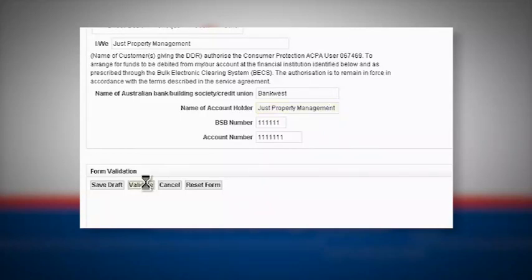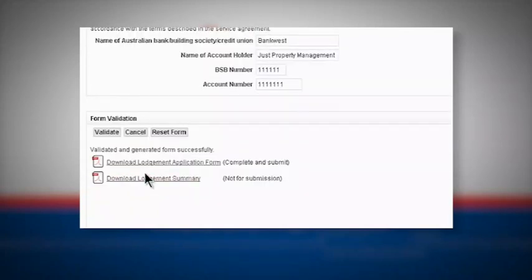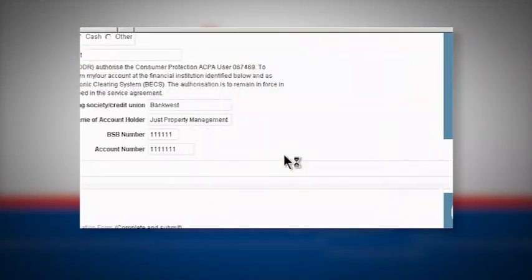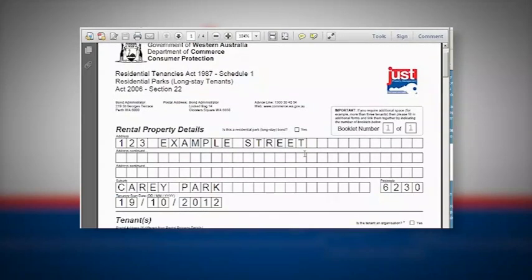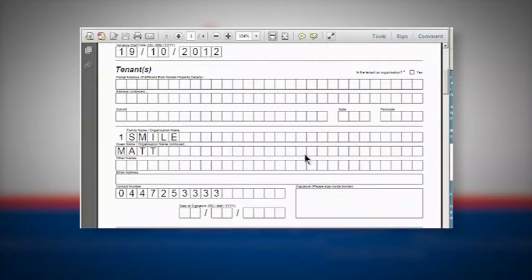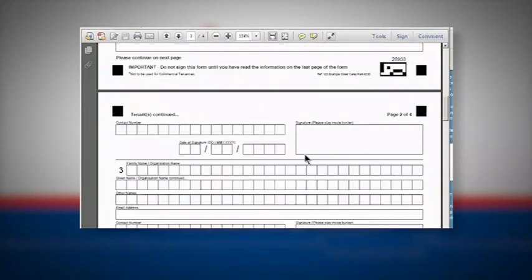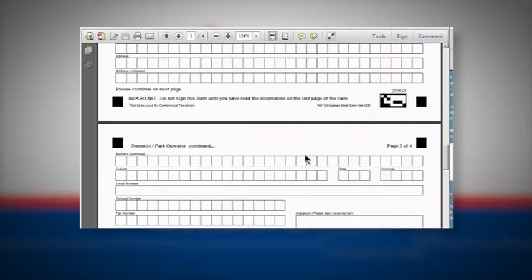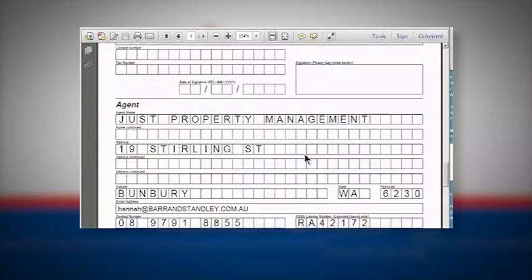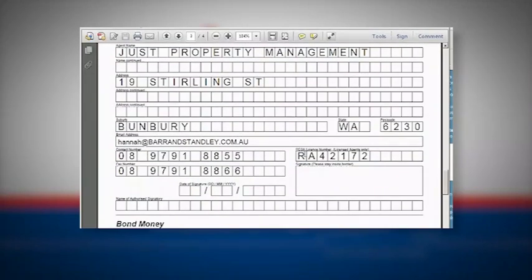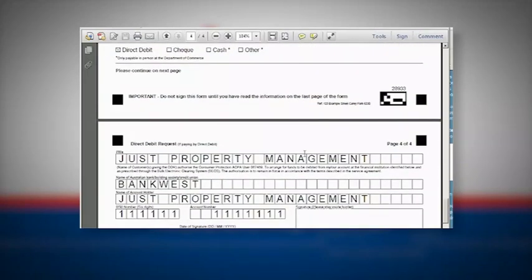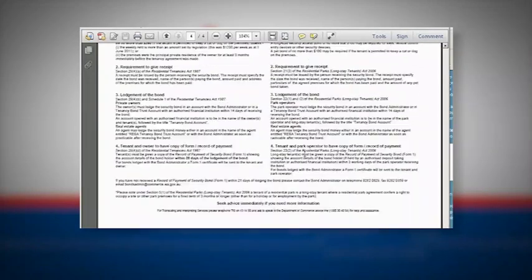So once this is complete, we will validate the form. And we can then download the lodgement application form in order for the tenant to sign and in order for the owner to sign. Once this form has been signed by the tenant and also the owner, we can then send this form to the bond administration for process of the payment and also the lodgement of the bond.